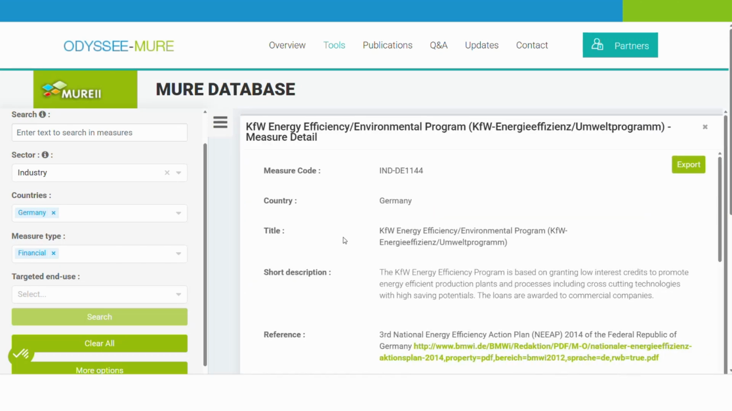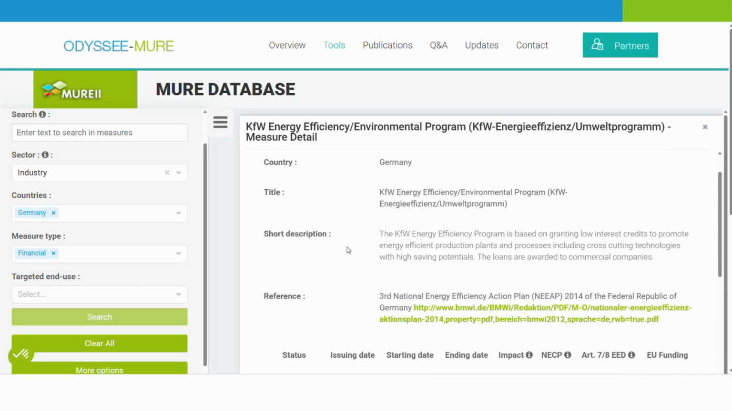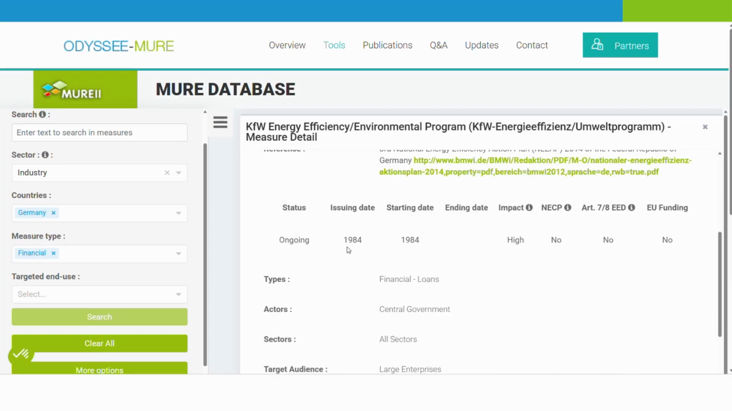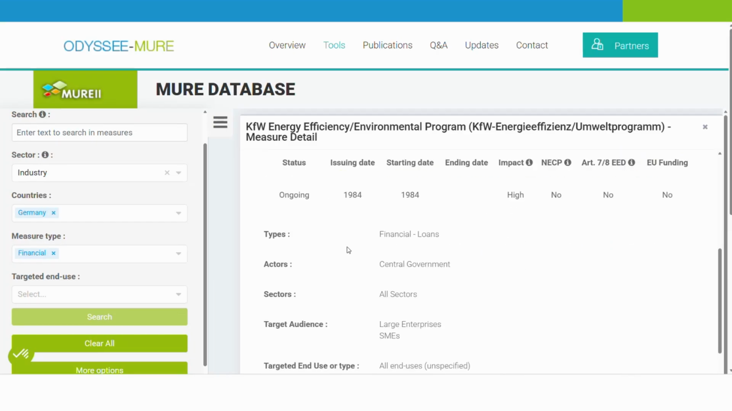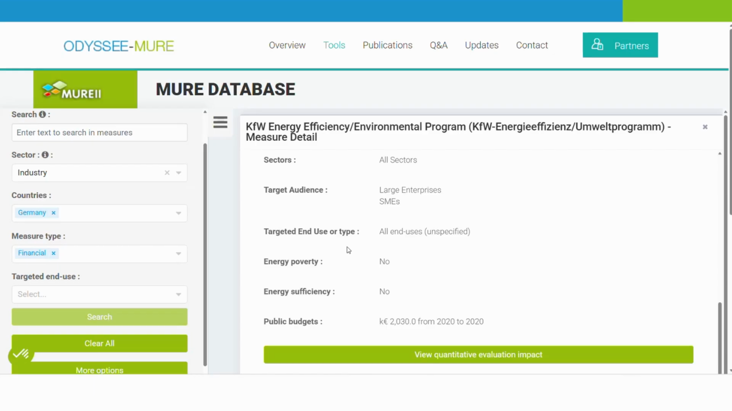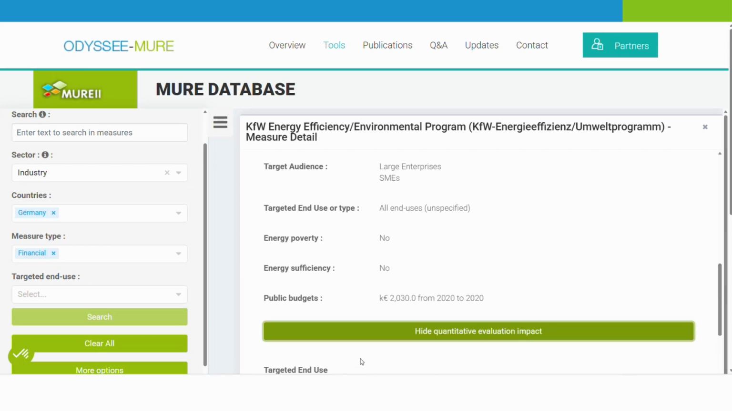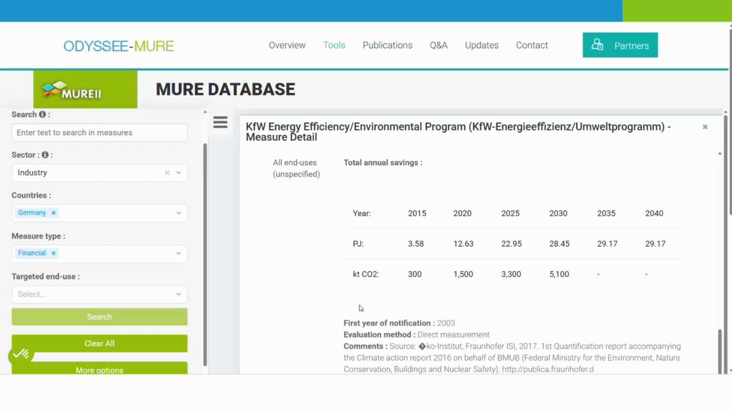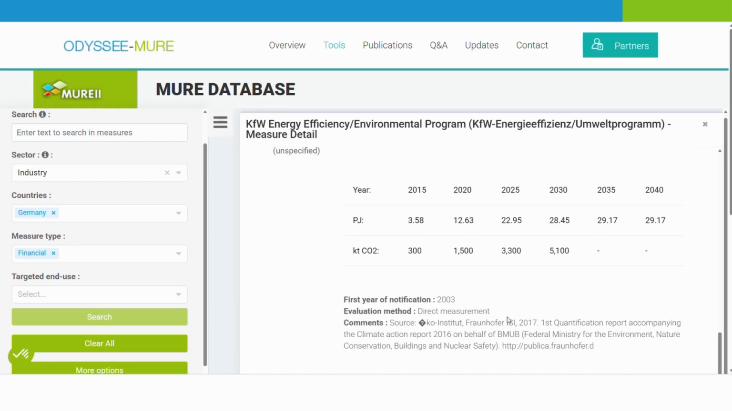The information provided on the measure page is structured into several sections. At the top, we find general information such as the name of the measure, the country, and a short description. Further down, additional details such as central actors, the target audience, and the public budget are provided. If available, information on the impact or effectiveness of the measure is included in the quantitative evaluation impact section, which can be useful for evaluation purposes. Further information can be found in the detailed measure description.